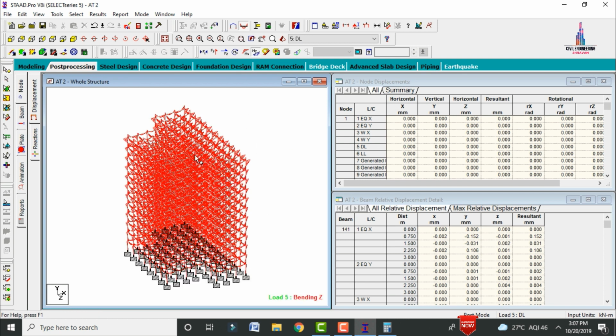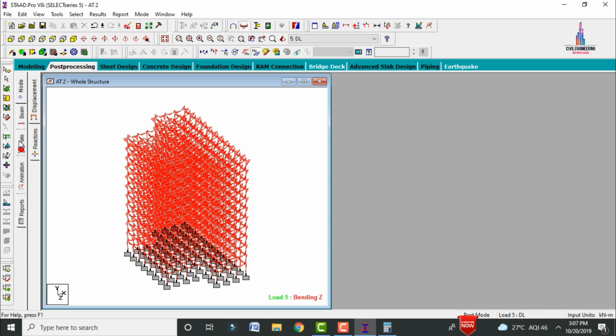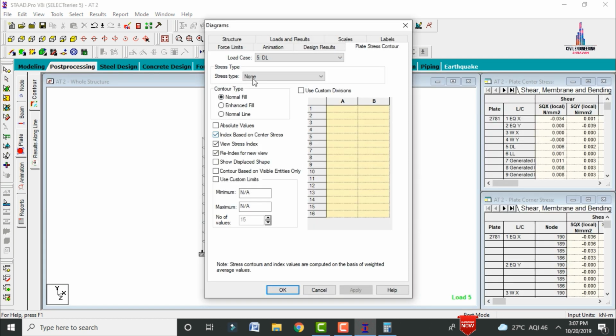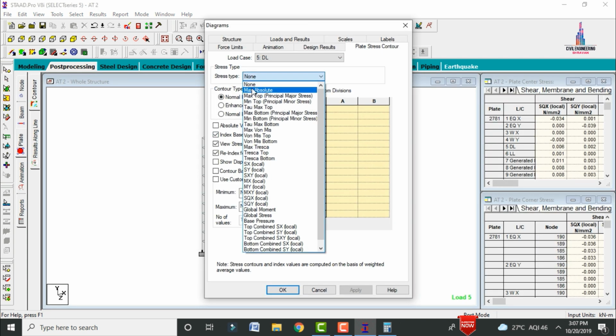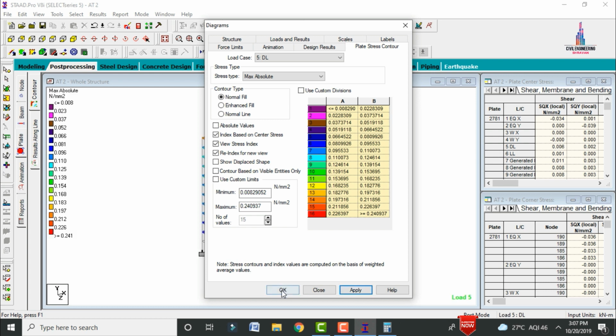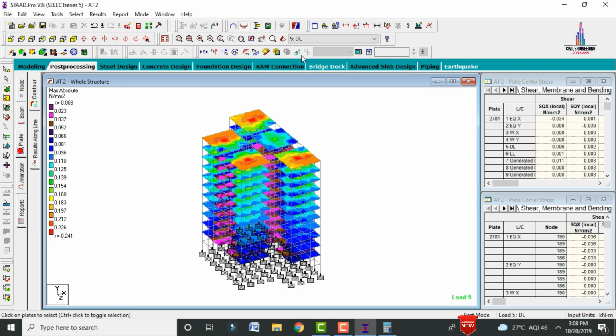After checking the results related to the shear force and bending moment, we need to check the plate load. Further, select the plate pressure here, select the load type as absolute pressure, and the stress type as absolute pressure. Click on the apply option, click on OK. This is the absolute pressure diagram for these respective plates. After that we have to design this respective structure.